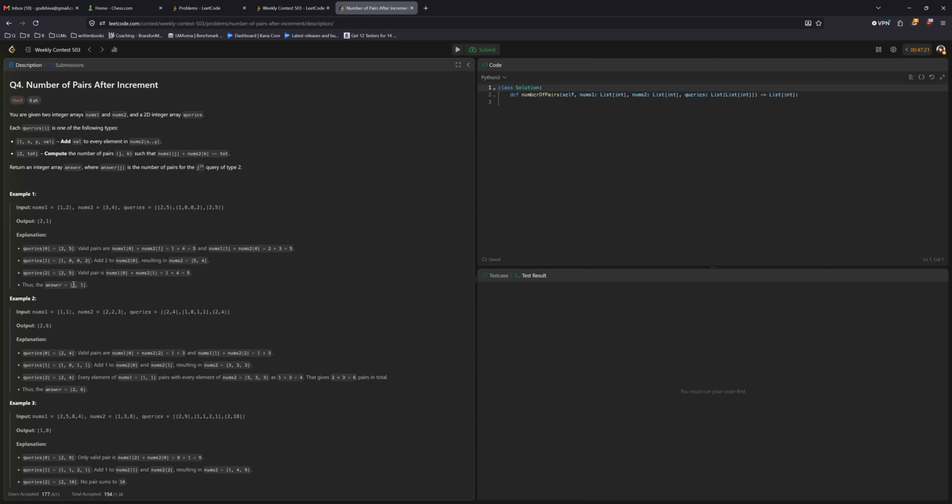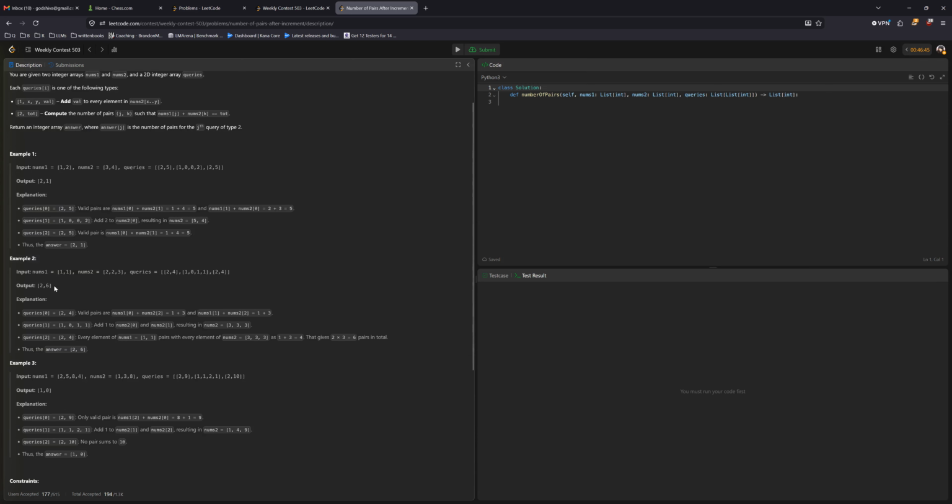Rereading the problem here, to see if there's some trick, something hidden that helps me. Add val to every element in nums2. So nums1 does... We could sort nums1. In fact, we should sort nums1. How big is nums2?